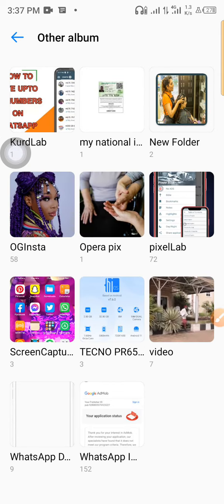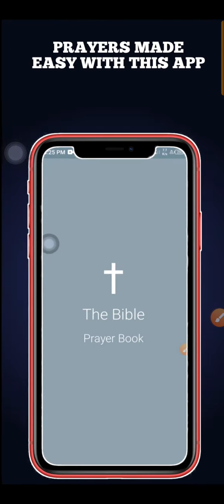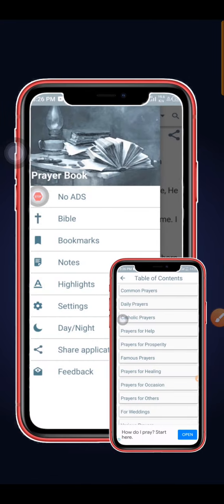Let's go to my Pixel lab so we can check to see how it looks like. You can see it now. It's very nice. Whenever you post this app with this kind of screenshot, people will likely download and install your app very well. You understand? You make more downloads. So that is my experience so far.